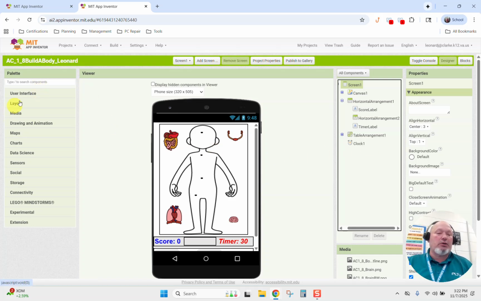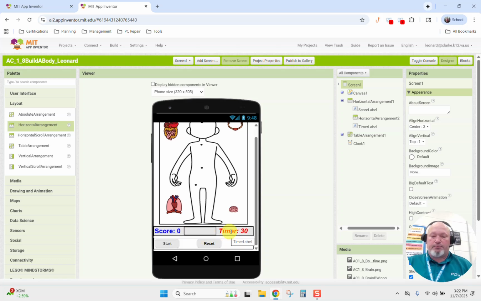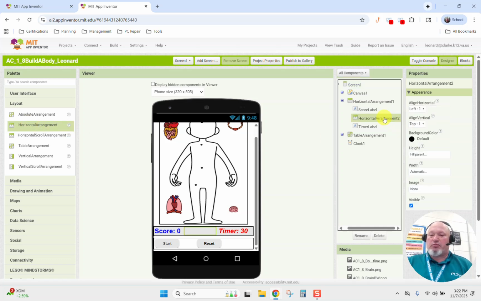So you're going to go into your layout, you're going to bring out a horizontal arrangement, and you're going to put it down here in the scroll, right over here. I've already done that. So inside of that horizontal arrangement, I want to set a few things. I'm going to set the width to automatic, and I'm going to set the height to fill parent, so it fills this up.